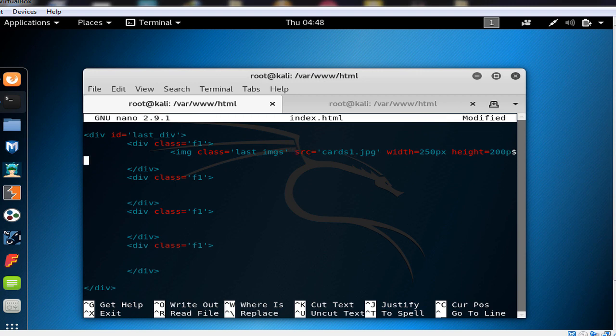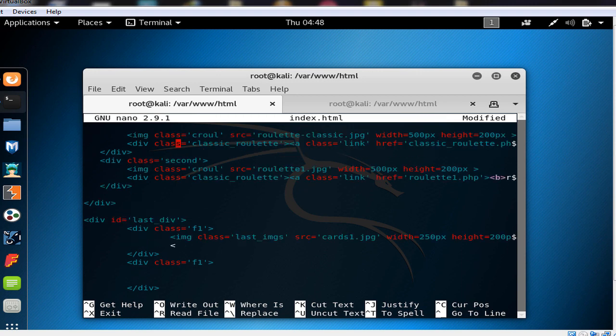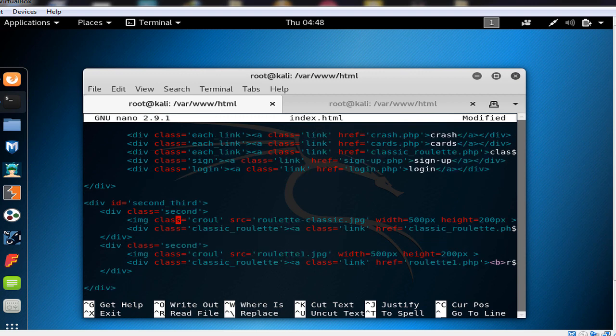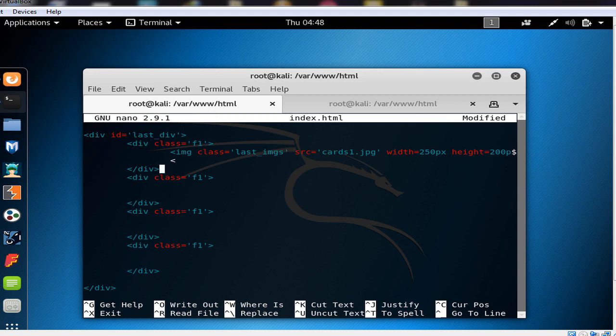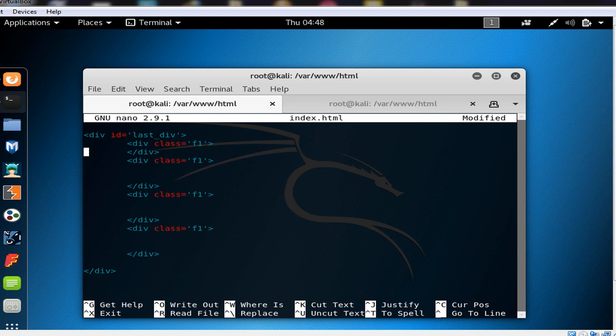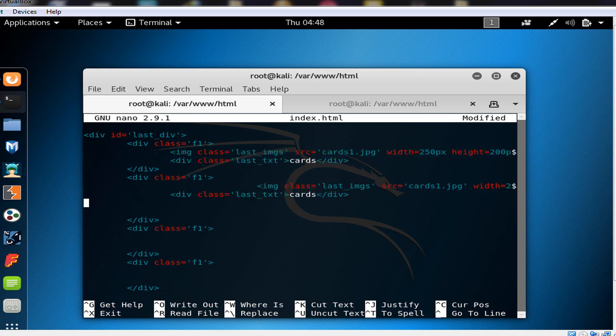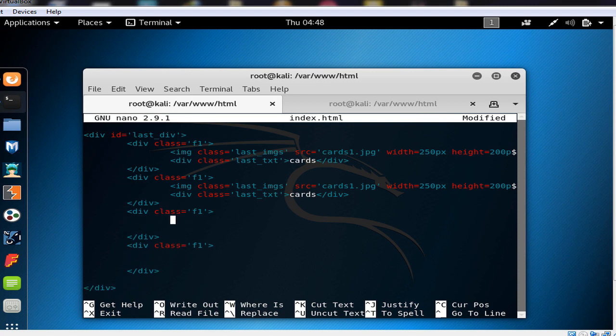So now also we create another division for the text. You see every division has an image and a text. So we say div class is equal to last text, and we also close the div in here. Let's say card. So now Ctrl+X 2 times and we paste it in both of these places for all the 4 divisions that we have created.